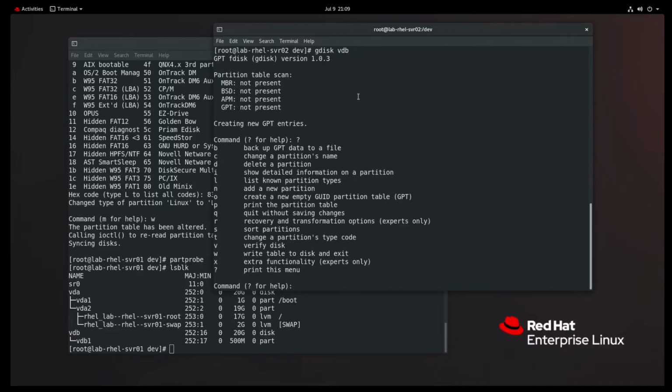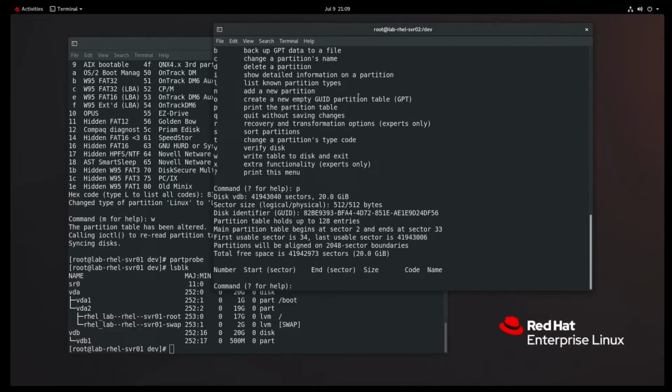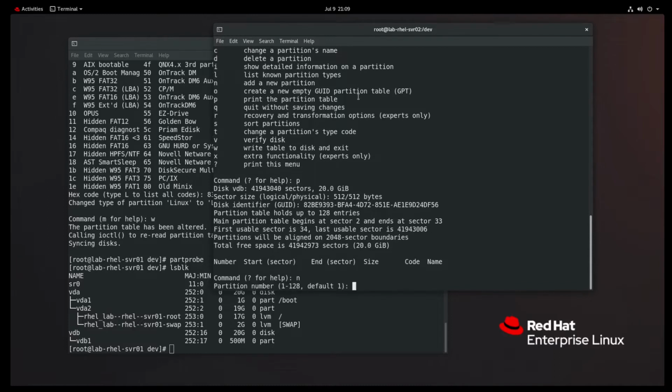but we have the same p for printing the partition table. Obviously no partition tables on this. The l will list your known partition types, and so c here changes the partition's name. n is what I want for adding that new partition. So let's do that. We'll do n.